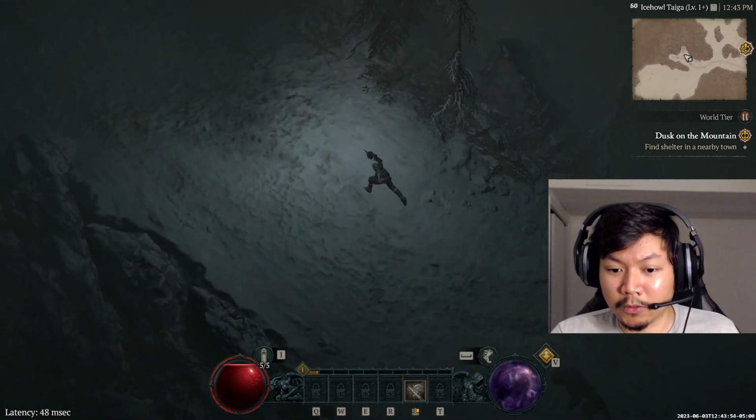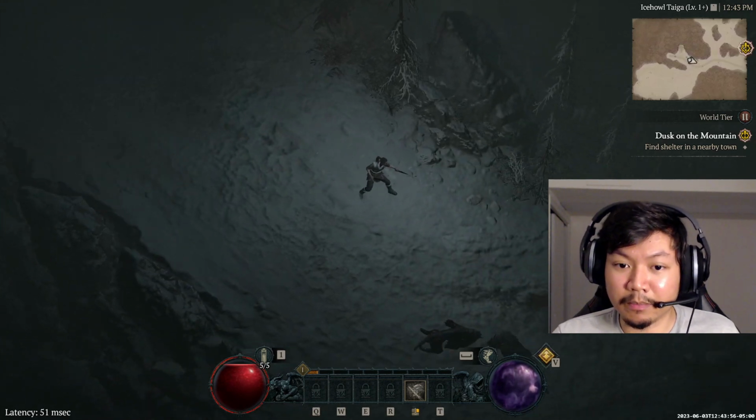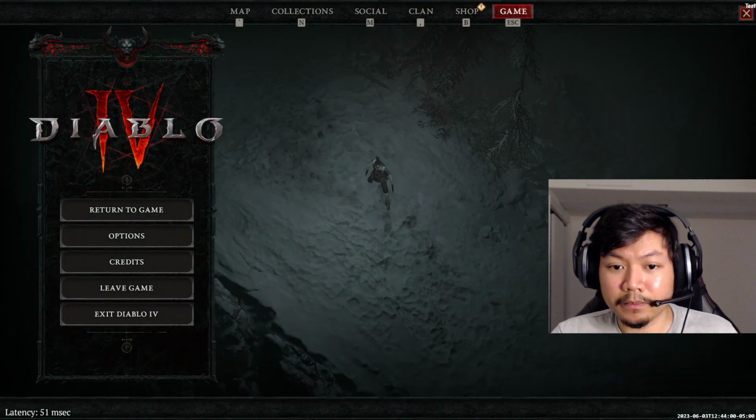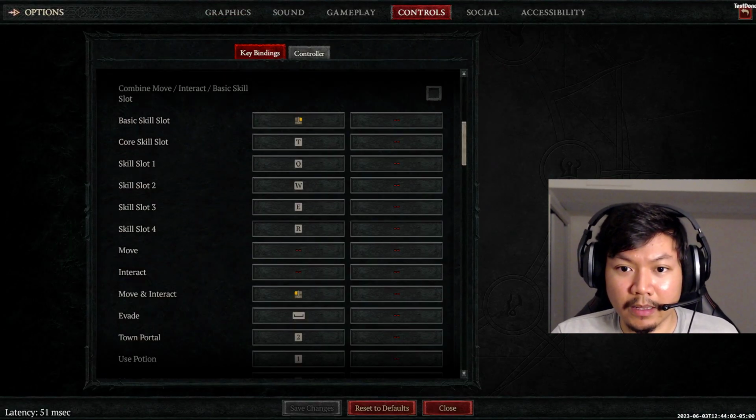And then if it goes on cooldown, I hit it again. But I'm not going to be spamming it the same way I would with my Q or something. So that's my philosophy behind the hotbar.